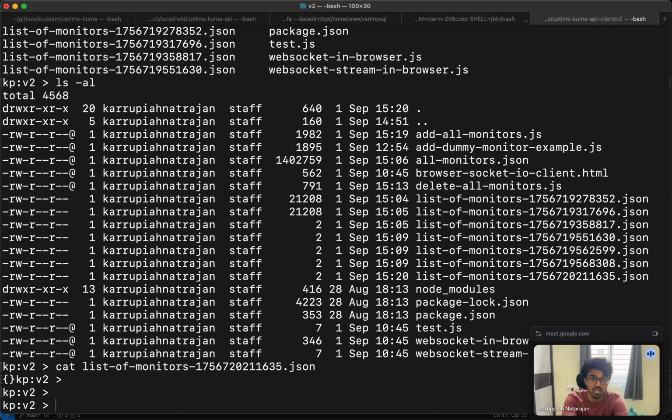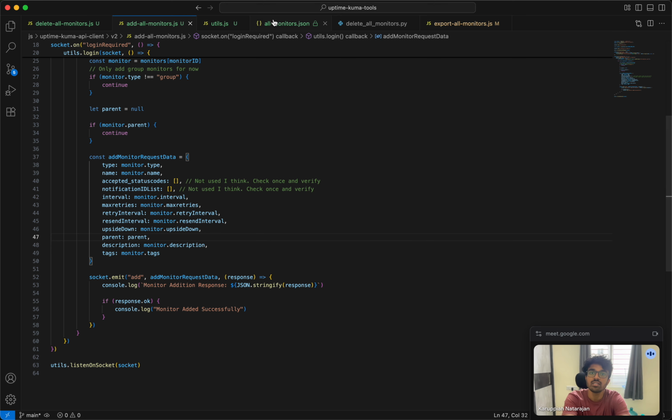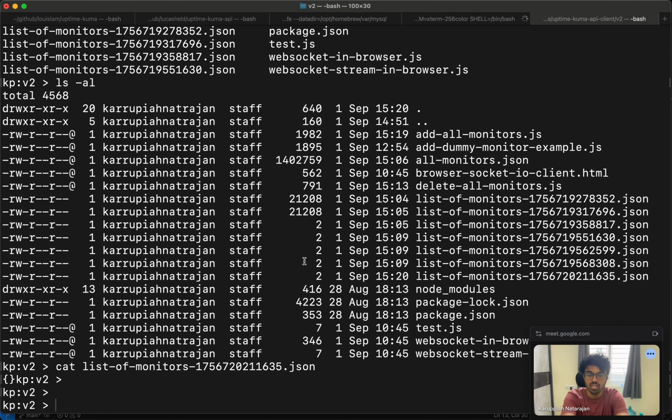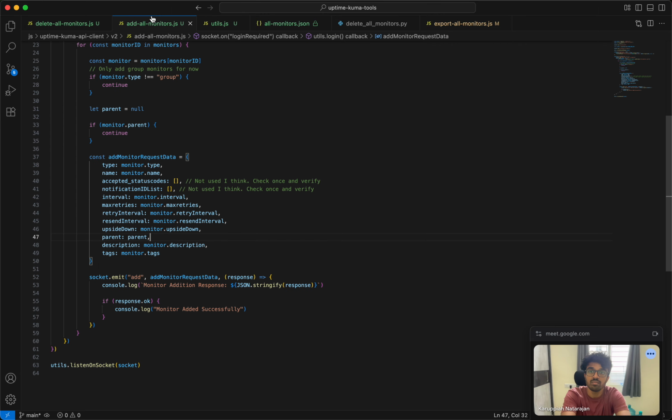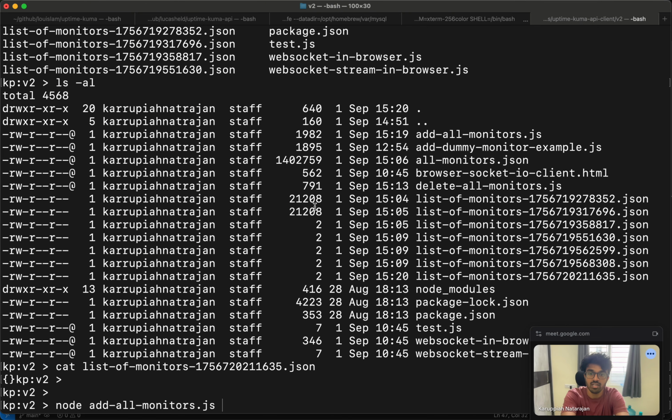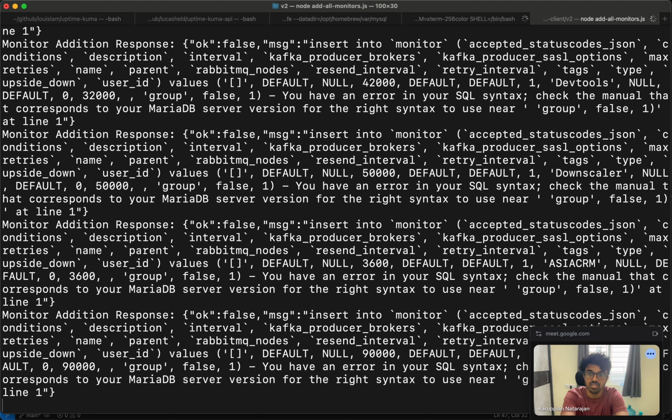So now, just a minute. Delete on monitors. I just basically get the list of monitors and say data is this. You got an empty list. Oh, cool. So now I'll just say node add all monitors. I'm going to read from the monitors JSON and start doing things. Let's see how it goes.